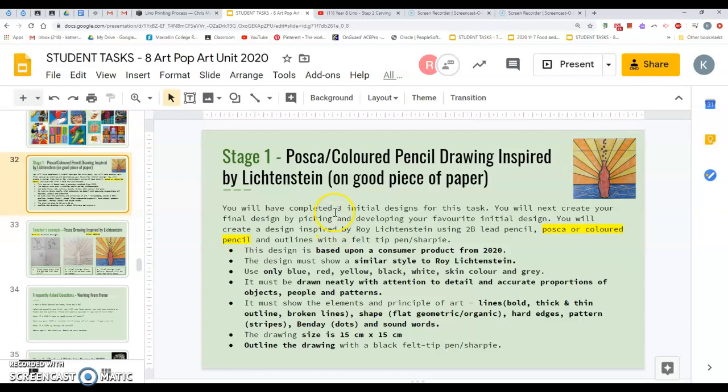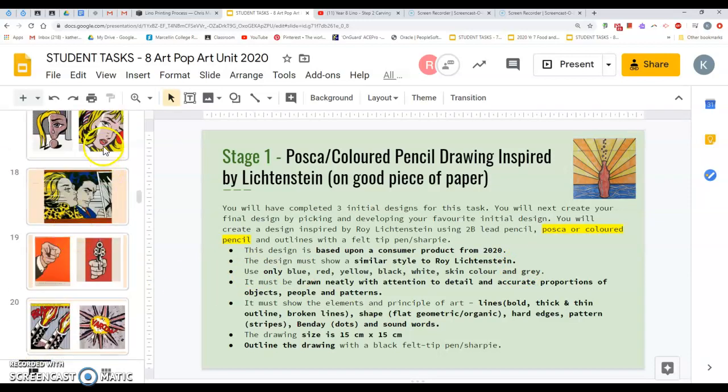Up here you'll find all the instructions. I'm not going to read every single part of it, but Posca or coloured pencils. Now you're using your consumer product, in a similar style to Roy Lichtenstein. So when we look at it, we should say, hey, that looks like Roy Lichtenstein. It uses the same dots and patterns and style. It's very important with this design. I know Miss hasn't done that, but we were using only blue, red, yellow, black, white, skin colour and grey. This was trying to replicate the colours that Roy Lichtenstein used in his work.